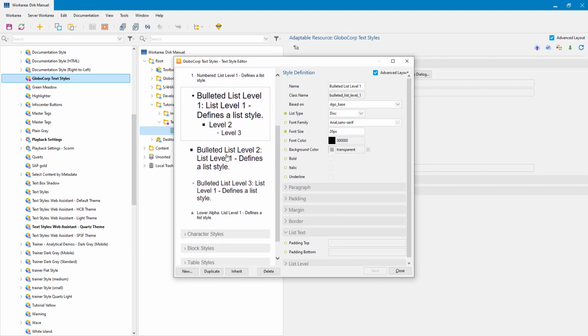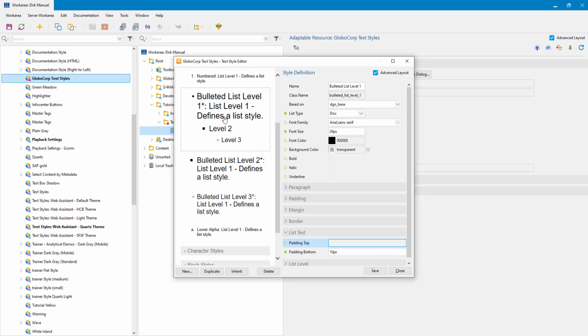Now, these other ones are also based on DGO base. But what I can do here for the bullet list level 2, I can say, well, really, I want it to be based on bullet list level 1. And bullet list level 3, I also want to be based on bullet list level 1. Now, what this means is if I make any changes to bullet list level 1, those changes will automatically be rippled down to the level 2 and the level 3. So with this level 1 selected, if I come to here and I say I want 10 point of space at the bottom of the list item, what that's going to do is my list level 2 now also has 10 point or 10 pixels of space in there.